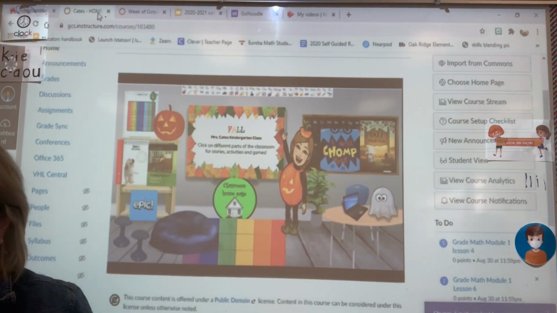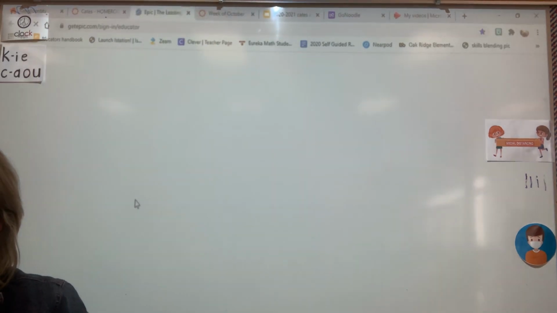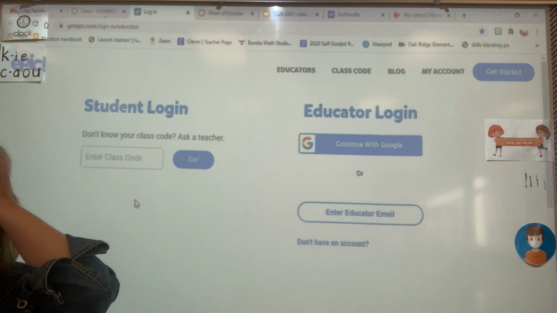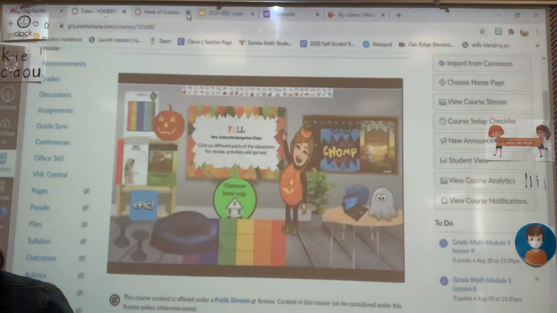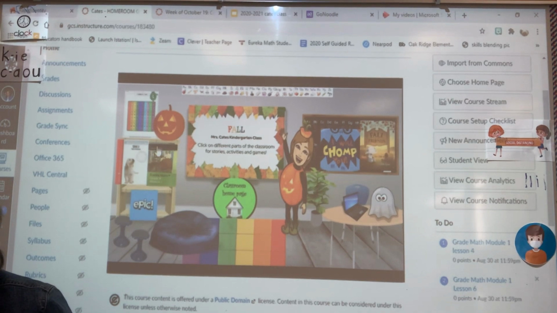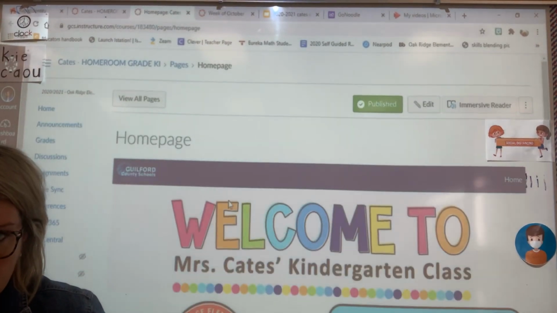So here is our classroom page. I've also got books here that you can click on and listen to a story. You can go here to our Epic page. Oh, I have to give you your student login. I'll send that in an email later. And then we can also get different pages from our workbooks if you can't find your workbook. But here, this big green button at the bottom, this is how you're going to come to our home page.